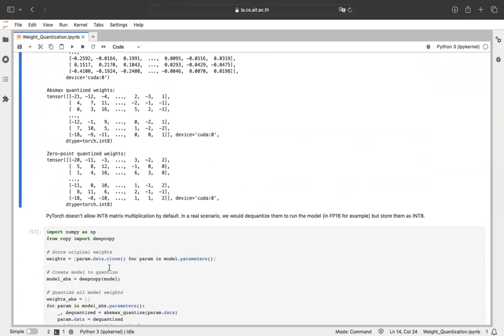But the thing you have to be careful about in this one is that PyTorch does not allow us to do int multiplication by default. So in a real scenario, you have to dequantize them to run the model, but store them as int instances.